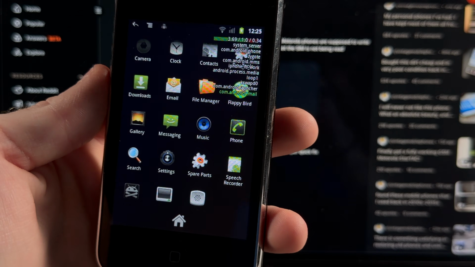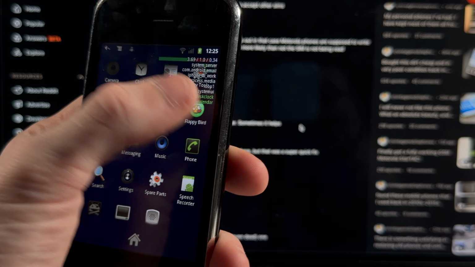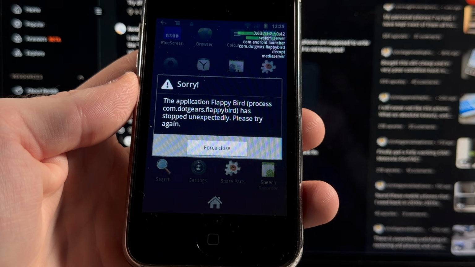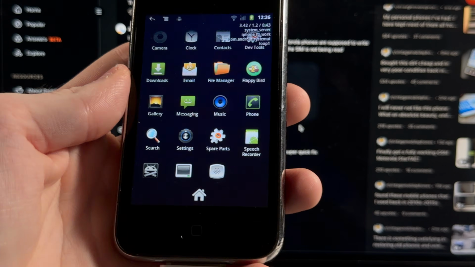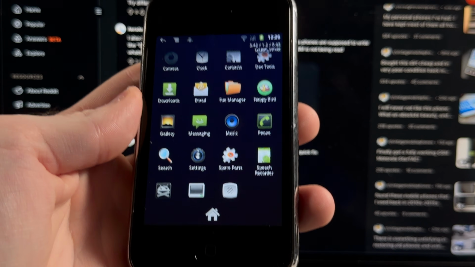Okay, next up, this will be really interesting. Can this phone handle a game? Seems like it's loading. And nope, can't handle Flappy Bird. Alright, if you can't handle Flappy Bird of all games, you're not gonna run really much else, are you?